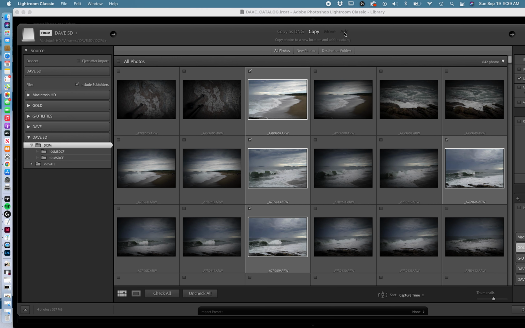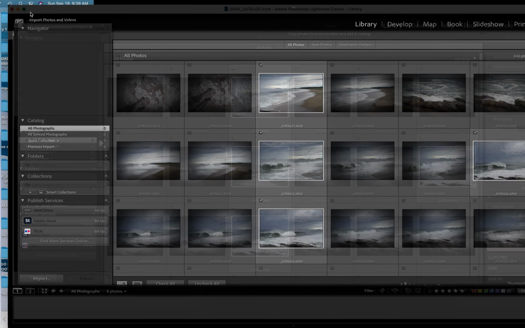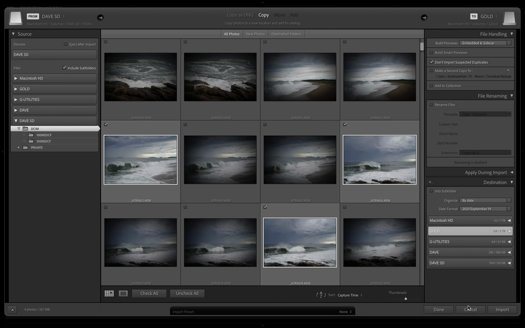So if I were to click add, whoops, not even going to let me. If I were to click add, and then I pull my SD card out and wipe it, I'm going to lose my photos. So make sure you're on copy. Now, it looks like my window's a little too big, so I'm going to make sure you can see everything.